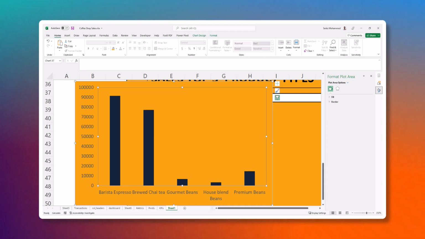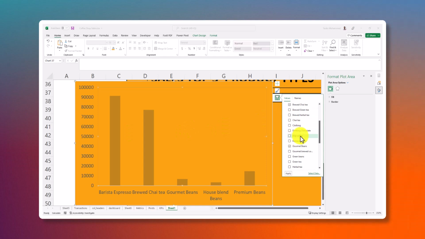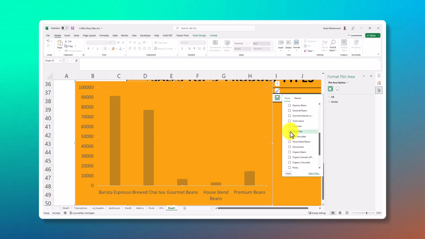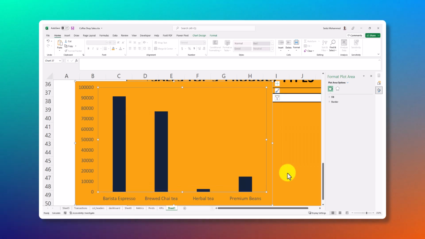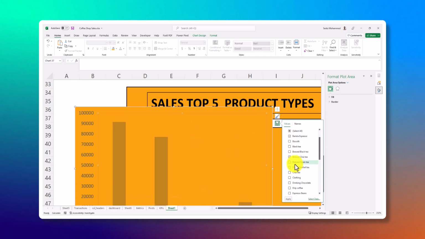Okay. So the top five we have barista espresso, brew chai tea, and then herbal tea. Is it herbal tea? Hold on, let me check it well. No, it's not herbal. It's hot chocolate rather. Okay, sure. That's the third one.